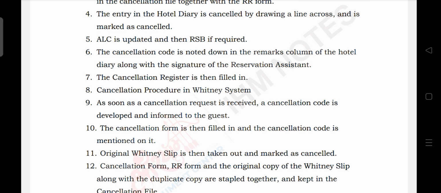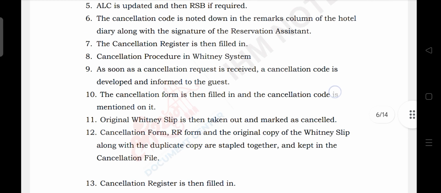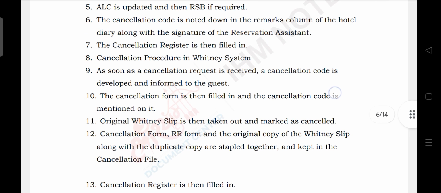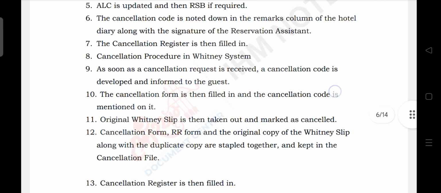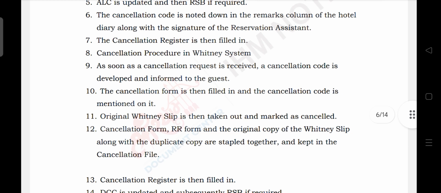Next is cancellation procedure in the weightage system. First, as soon as the cancellation request is received, a cancellation code is developed and informed to the guest. Next, the cancellation form is then filled.